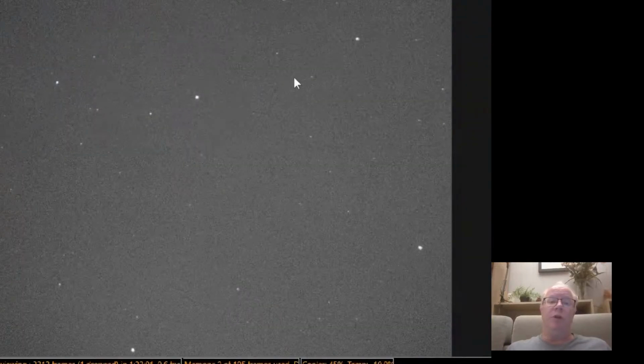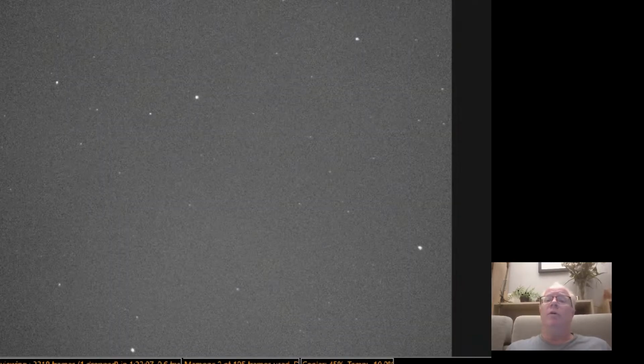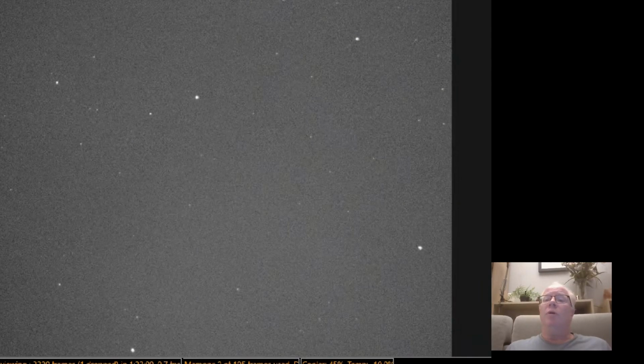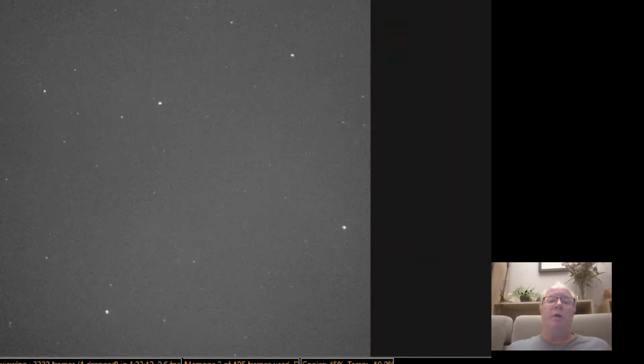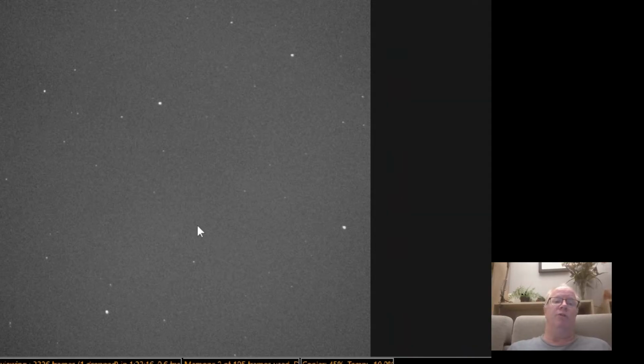Now let me see here. I think what I'm going to do is I'm just going to zoom out a little bit, even more. Trying to fit everything into the window of the scope here.